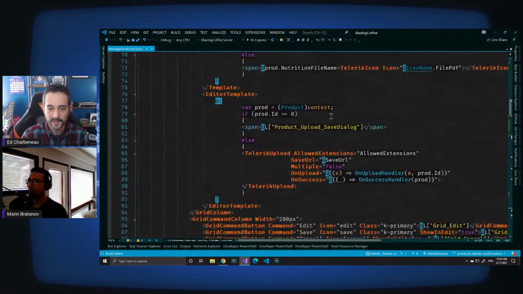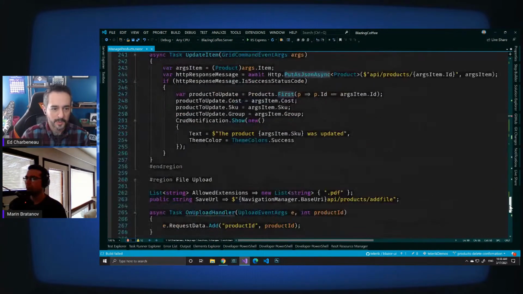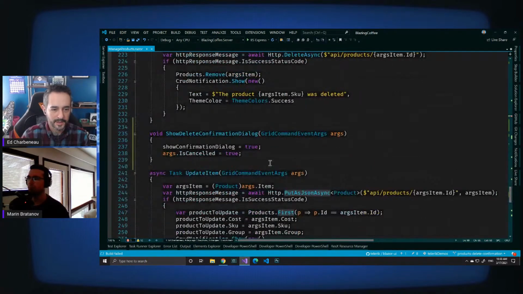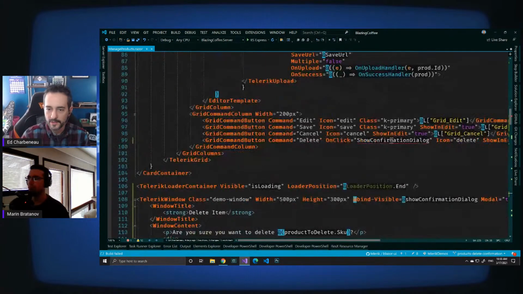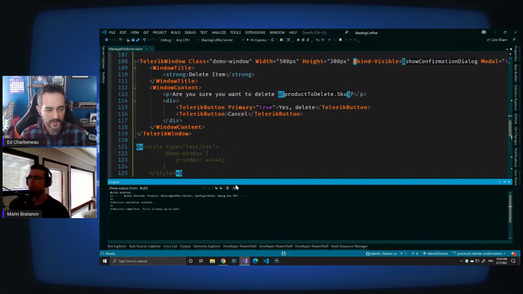I see a red underscore somewhere floating around. Oh, there we go. The method name changed or something. What is my method that we're trying to call? Oh, we have a typo. Yeah, I typed something in show delete confirmation dialog, and I think I forgot the word delete in there. There we go. Cool. So let's see what we've got.